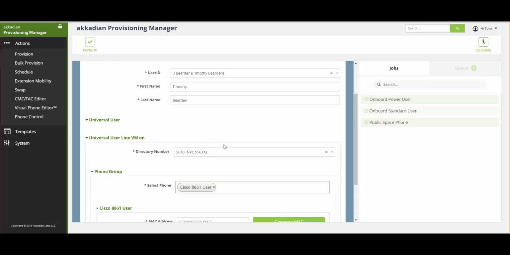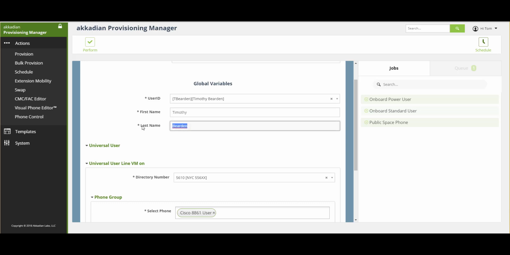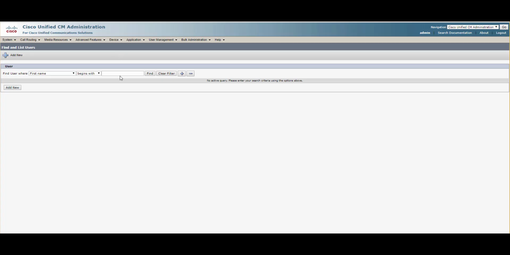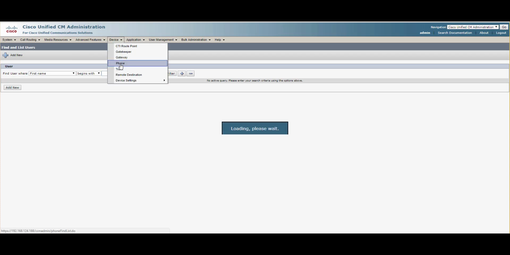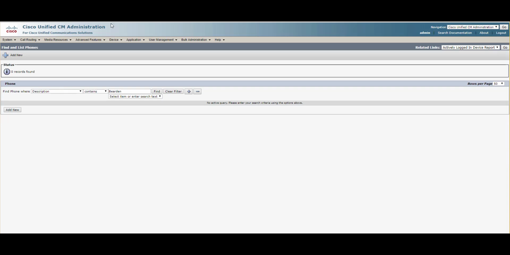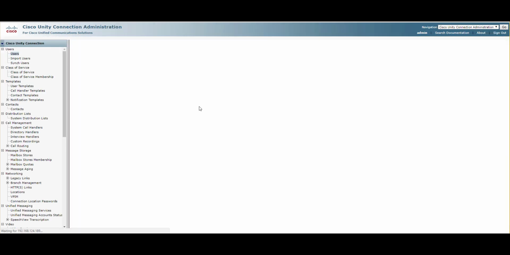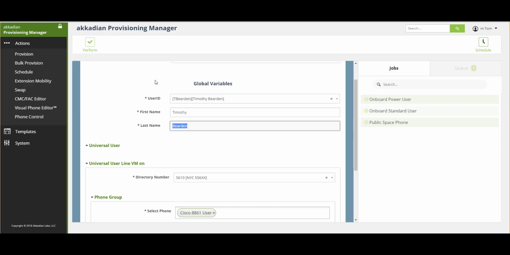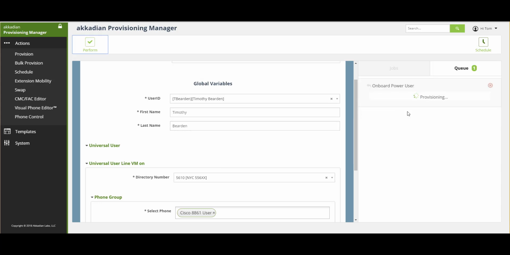So basically, I'm going to go and we see that Timothy, I'm going to grab his last name here. I'm going to come to search and let's go back to phone and we'll do the same thing here. Okay, he's not in there, and we know he's not in here because you guys just saw what I had in there. So we're going to go ahead now and hit perform. So Timothy is processing over here on the right side.